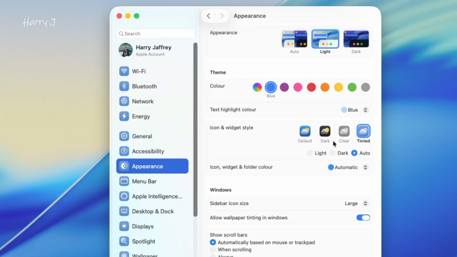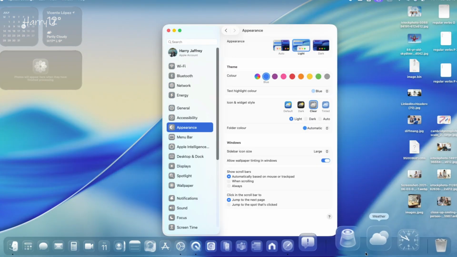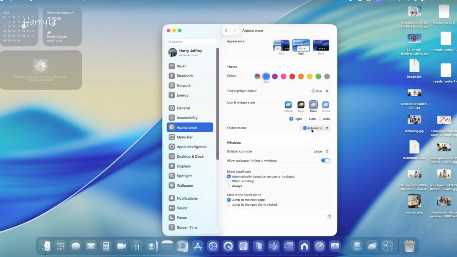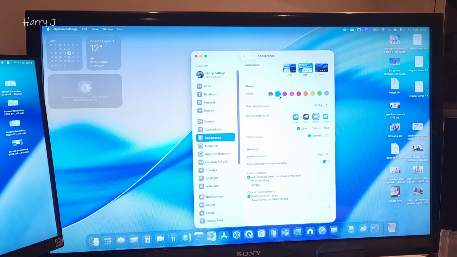So I leave this as a clear, light, and clear as a new look. You see how beautiful the crystal glass look it has. After that, you can change the color of the theme.